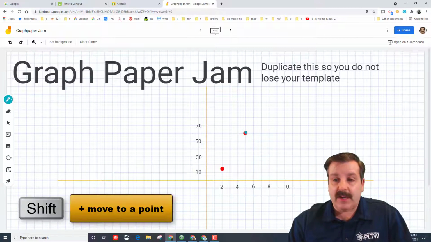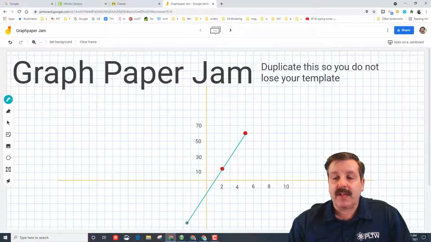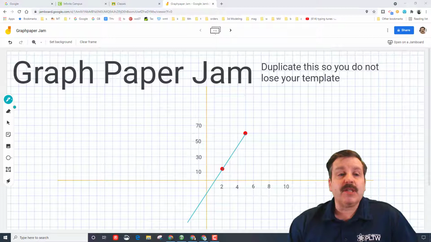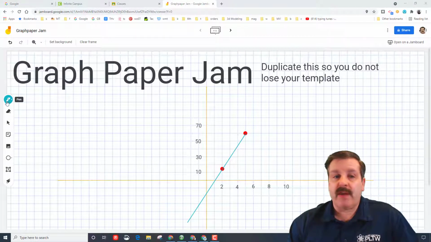And now I'm going to hold down shift. Make sure that I'm on my point the way I want. And then I can draw a line that cuts right through the other line. And now we've also got our y-intercept. How slick is that?